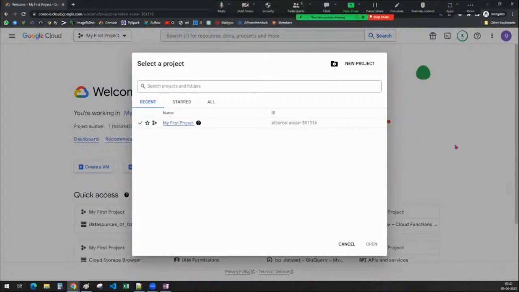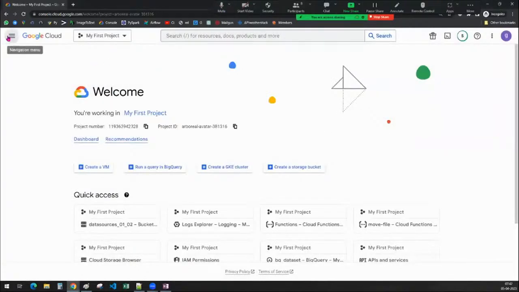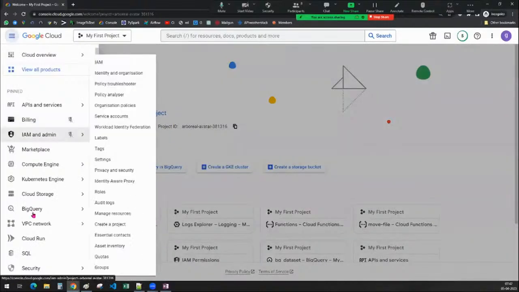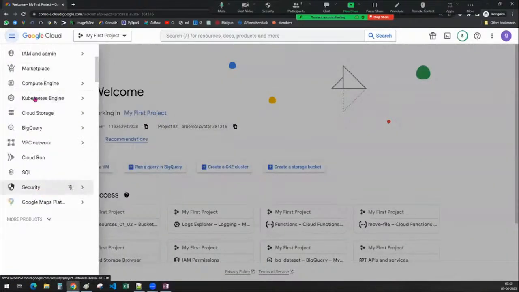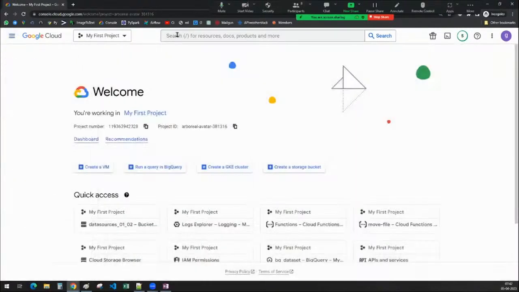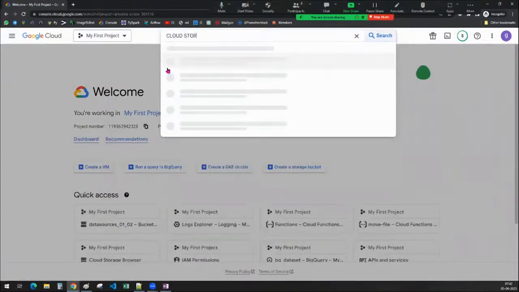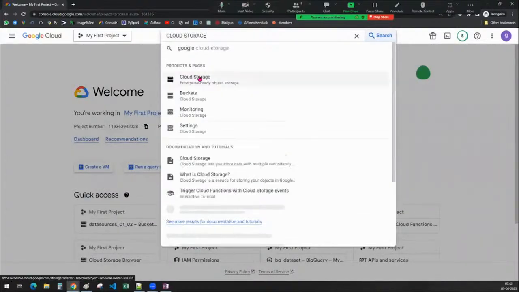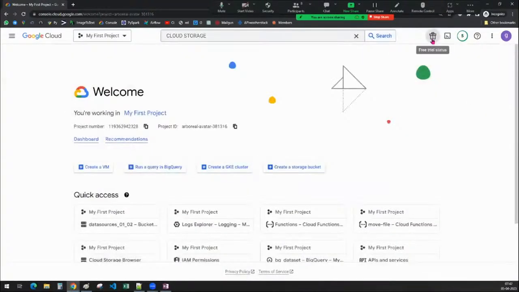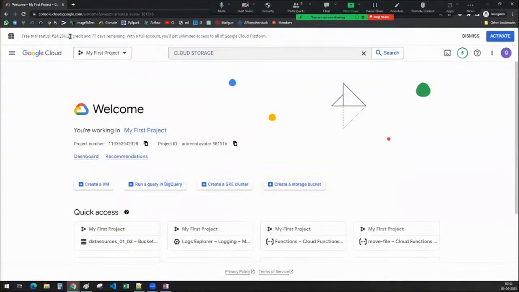Now once you are here, if you want to work with any service in GCP, you can go to the left navigation menu and select that service. Like if you are working with Google Cloud Storage, you can select it here. If you want to directly select it, you can also search for that particular service from here. Google Cloud Storage. And after that, there is a free trial status, where you can see how much money is left in your free trial and how many days remain.